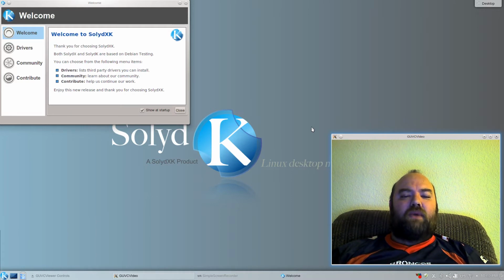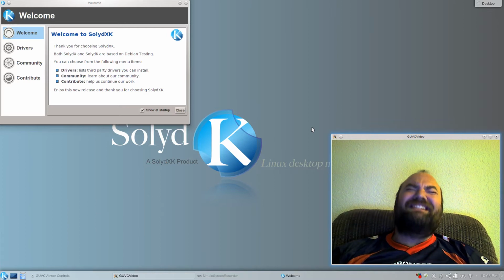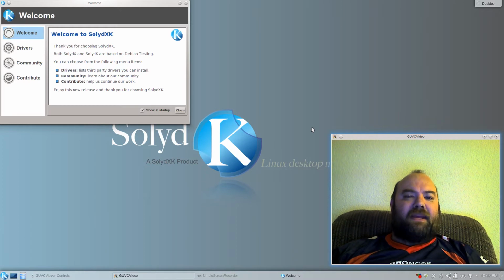Now, let me start off with SolydK is a full-featured Debian-based distribution that you can get with either KDE or XFCE. The installation does take a little bit of time because since it is full-featured, there is a lot of software that it installs, downloads, and sets up for you. But it is well worth it. And I'll get into that in just a moment when we go through some of the applications and everything else.